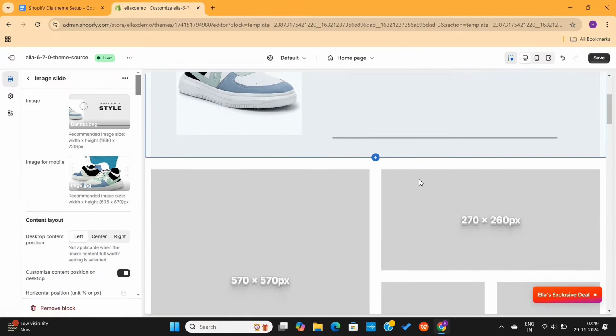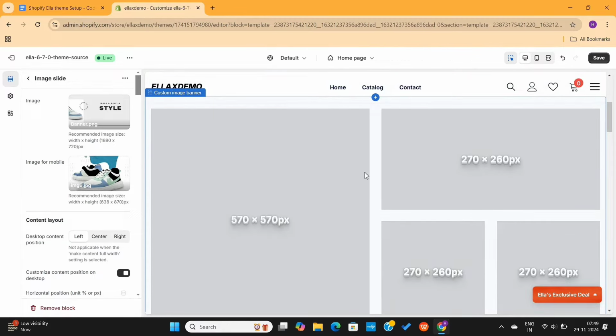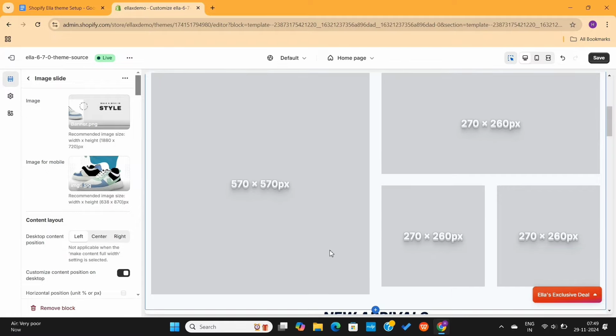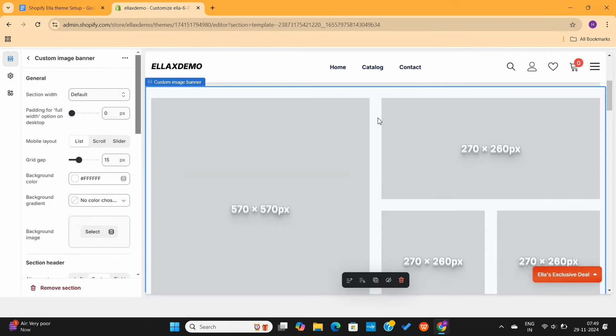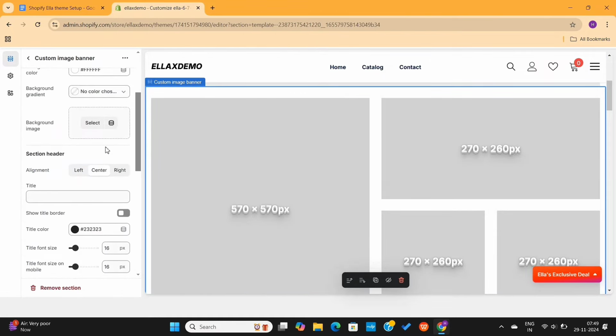Alright, the first section is complete now. Next up, we have some other image sections. Just like we added the first banner, we can add different banners for this section too. Since it is similar to the first section, I will skip this one for now.